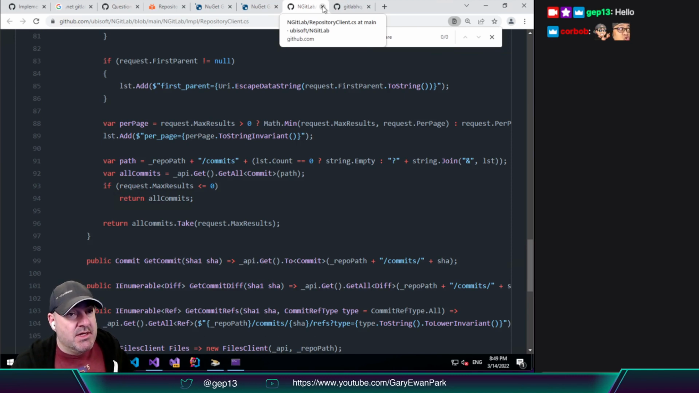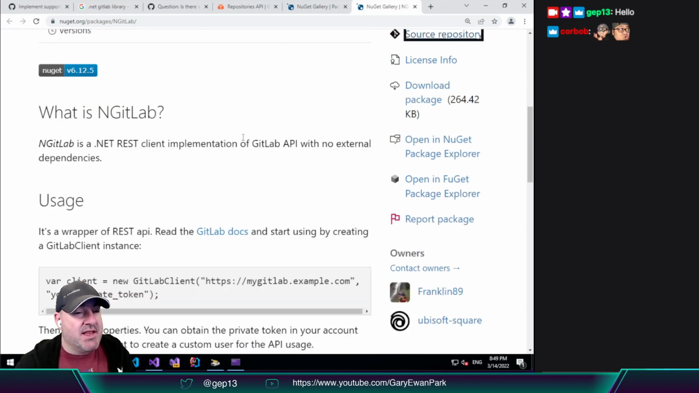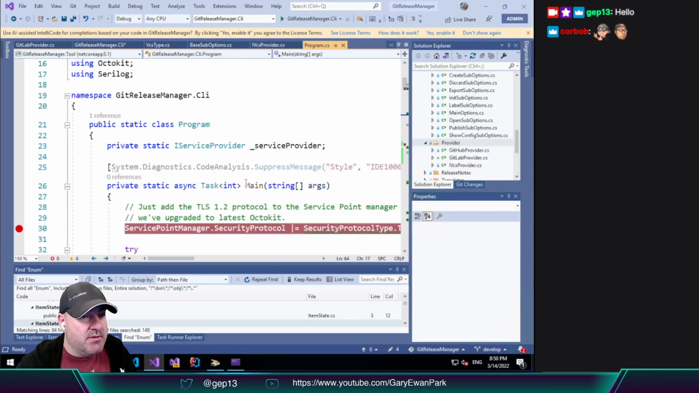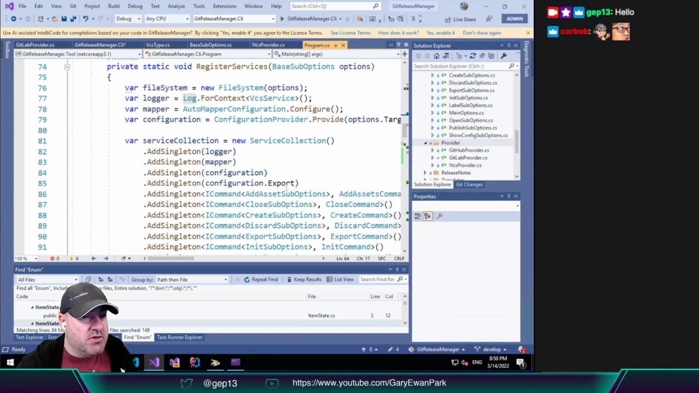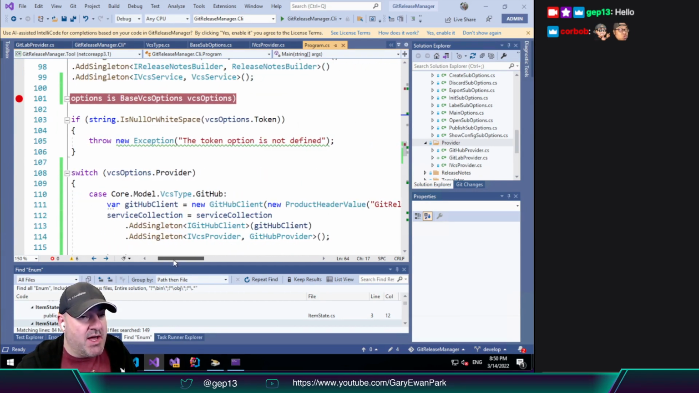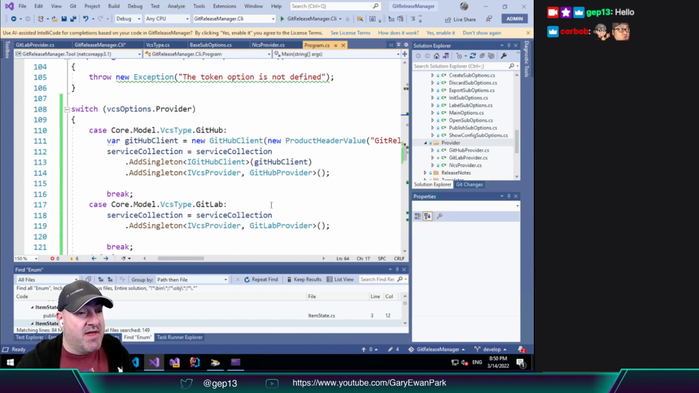Okay, let's give it a try. Let's give GitLab a try. So we need to provide a GitLab client. Looking at the code, when we did the Program.cs, what we did was register a new GitHub client and add that as a singleton specifically of that implementation. So we're going to want to do something similar then.